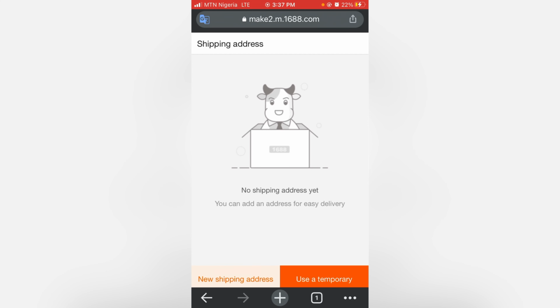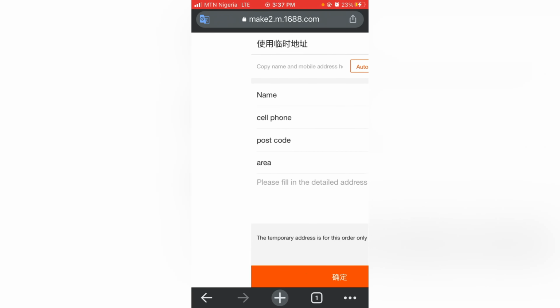But over here, I warned you the other time that you shouldn't press here, but you should press on here, because if you use a temporary address, the next time you want to order, if you want to use another address, it will be easy for you to put in another address. But if you put in a new shipping address, that is the only address it will be fixing automatically for you, and you don't want that. So click on use temporary address.